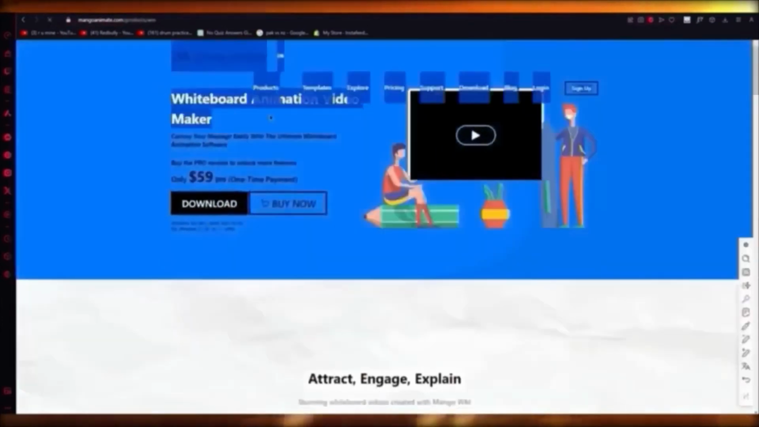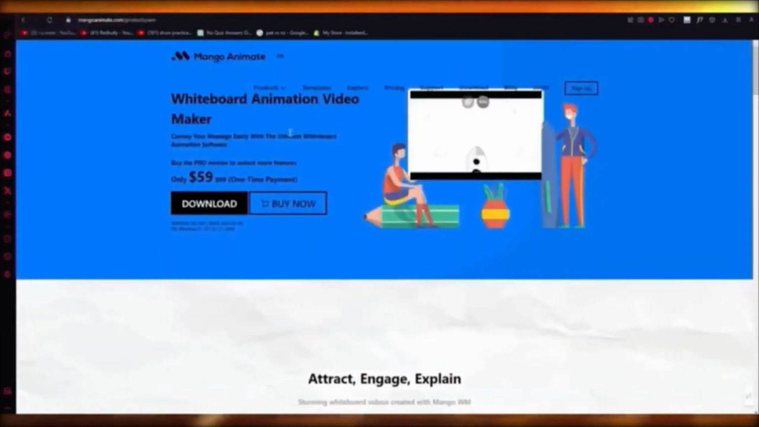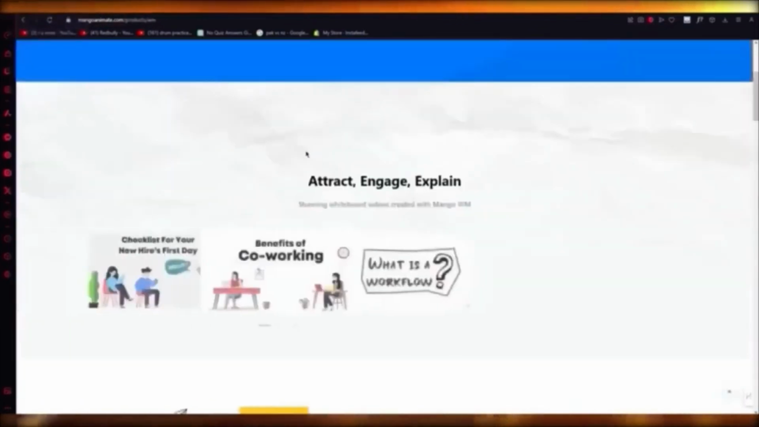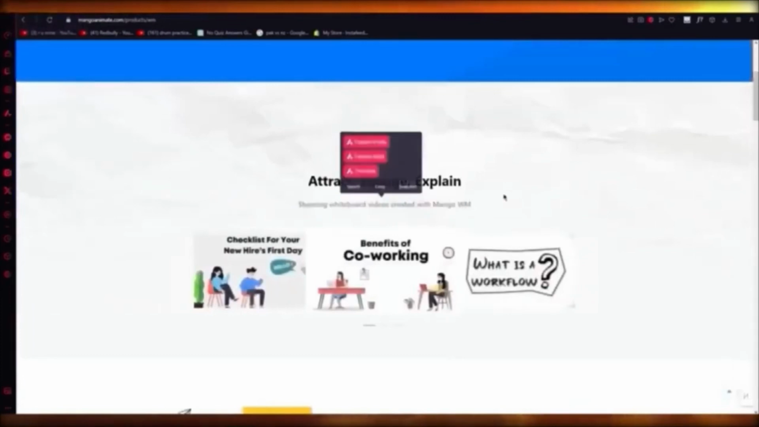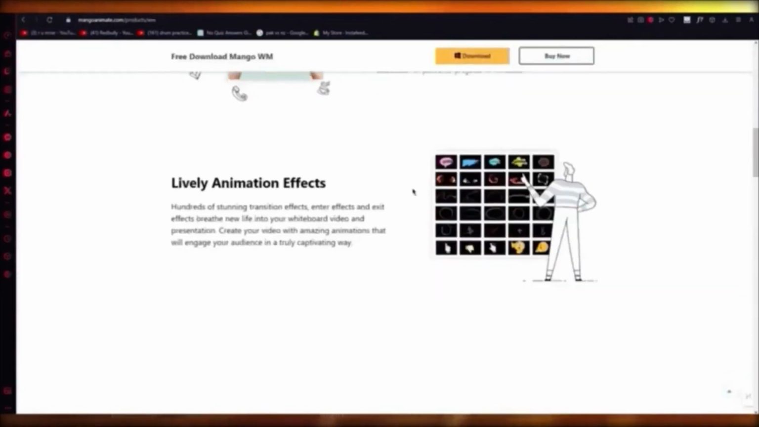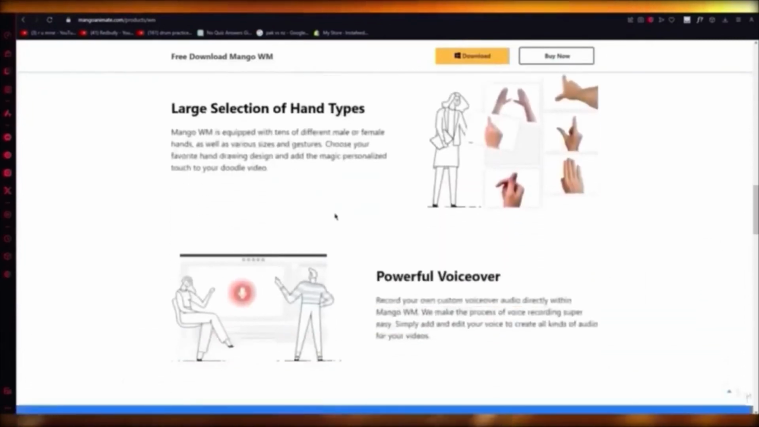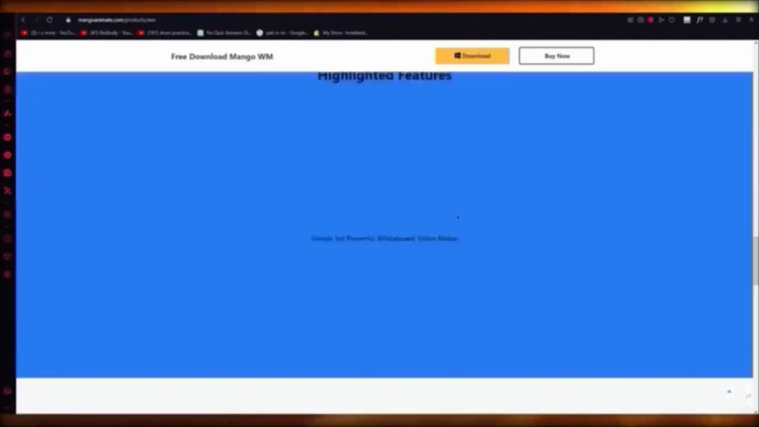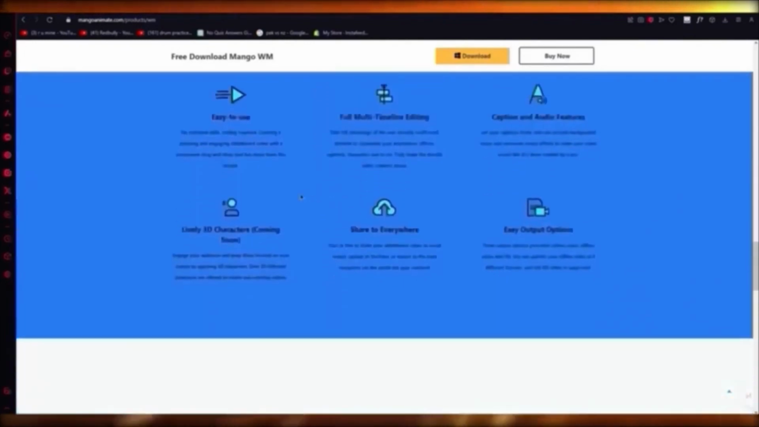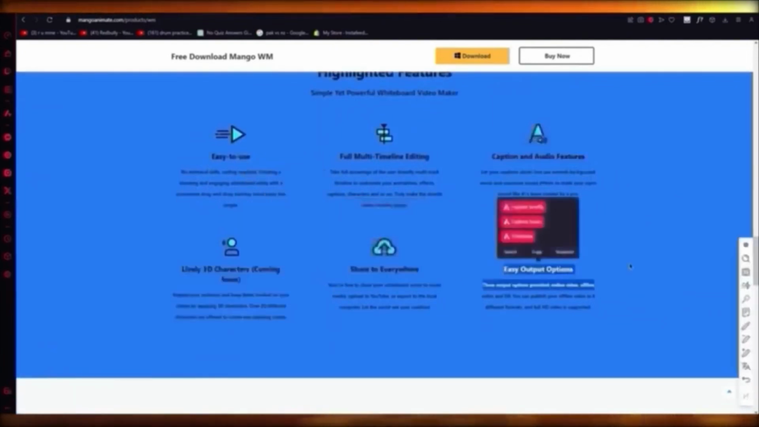So here it is, Whiteboard Animation Video Maker. So what you're going to do is you're going to buy this product, and it says Attract, Engage, and Explain Stunning Whiteboard Videos created with Mango WM. It has pre-built templates. It has lively animations, free media library, large selection of hand types, powerful voiceovers, and a whole lot more. Then you get all these highlighted features as well, where it's easy to use, full multi-timeline editing, caption and audio features, lively 3D characters, share to everywhere, and easy output options.